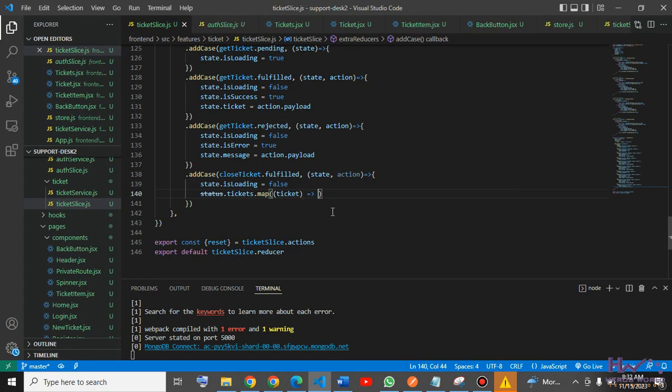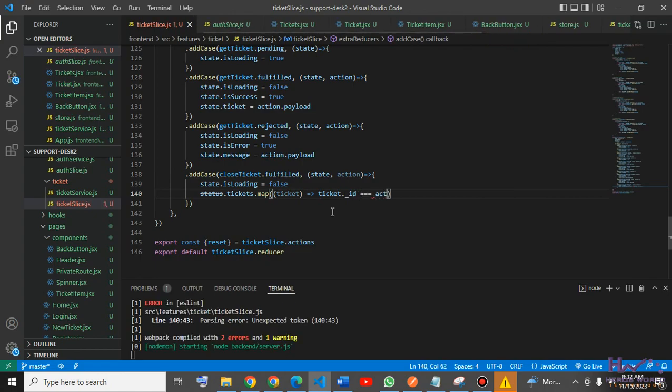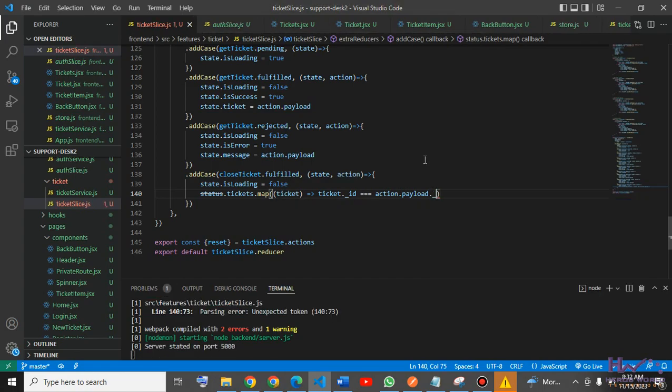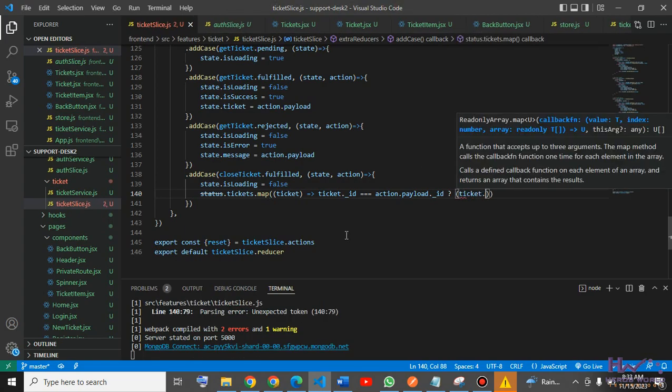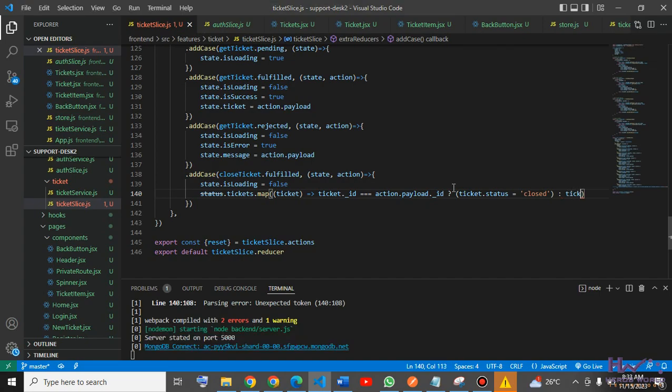So let's see, I'm going to say if tickets._id is equal to action.payload.id._id, if that's the case, then tickets.status should be equal to closed, else we just want to return tickets.